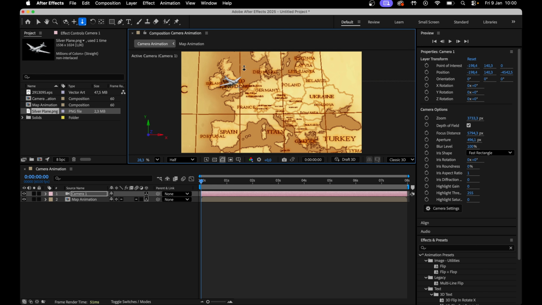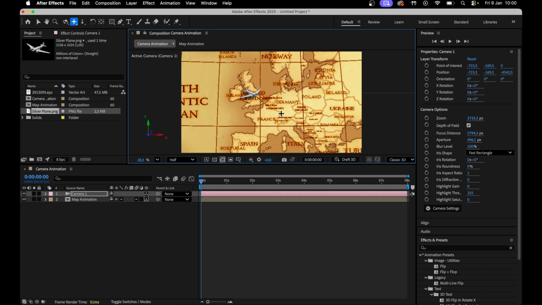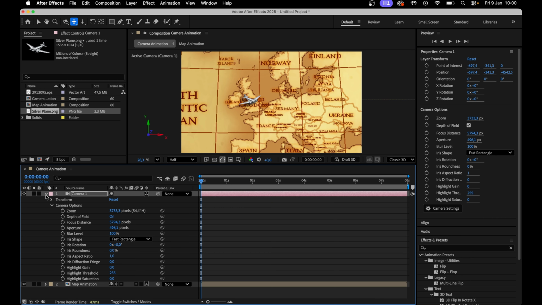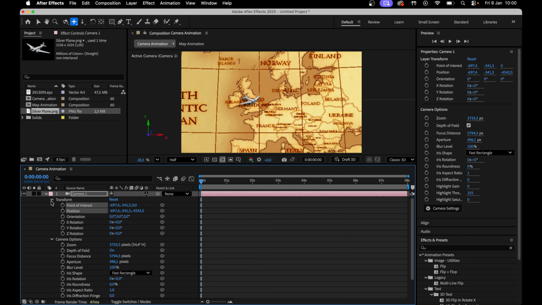I'm going to use the dolly in tool on frame 1, and I'm going to line it up so the plane is sort of in the left hand side like this. So we're going to go to the drop down menu on the camera. On the transform tools, I'm going to keyframe position, point of interest, and also orientation, X rotation, Y rotation, and Z rotation. Just keyframe all those elements.